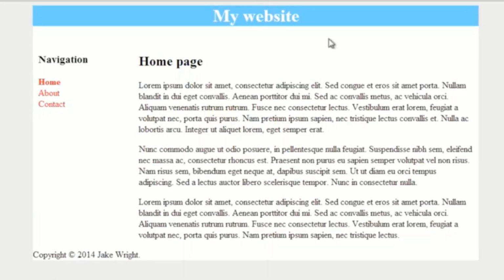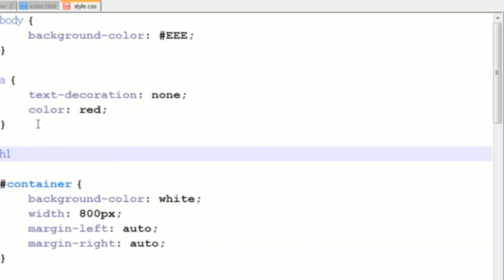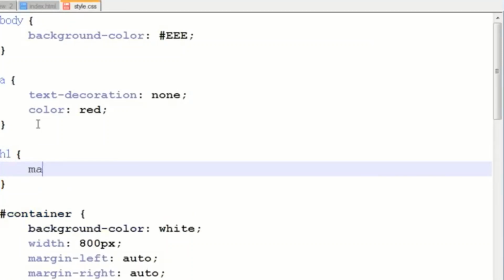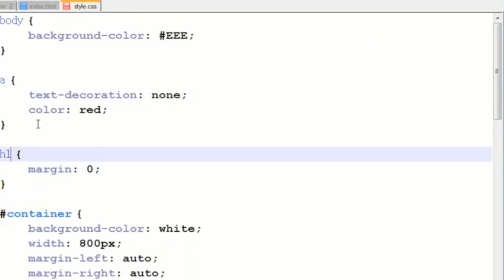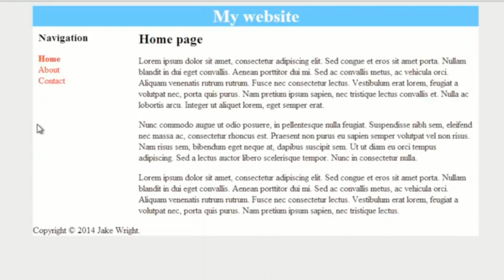The reason we have a gap along the top is because this heading has a margin on it. We can target the H1 tag and set the margin to 0. If we wanted to apply the same rules to a number of different tags, we can separate them with commas. We could apply to H2 and H3 as well, and that would remove the margin from all of the headings.